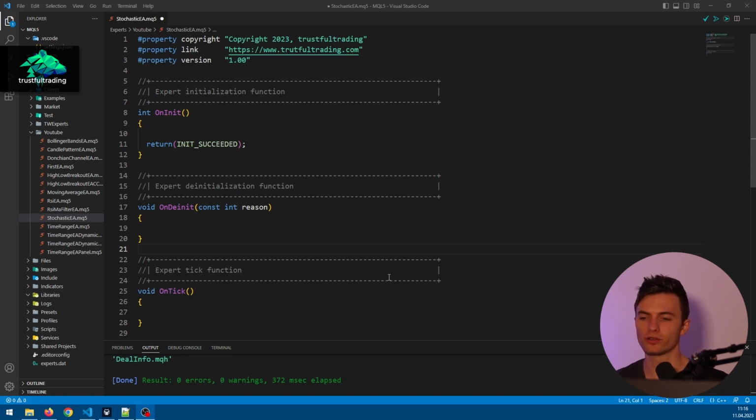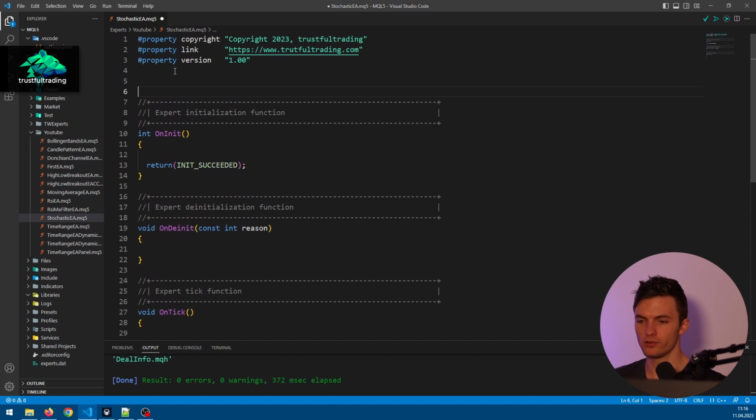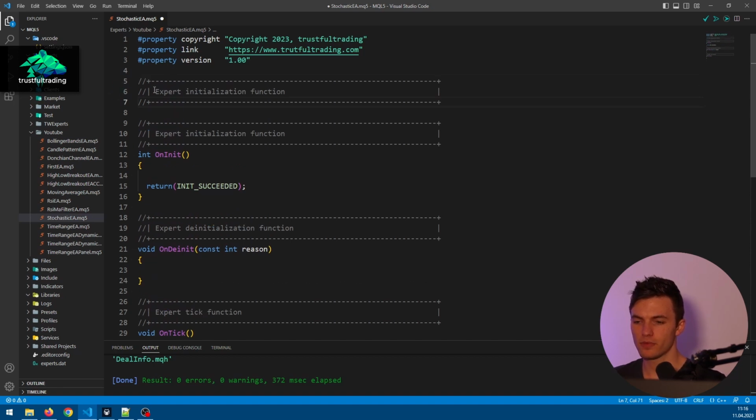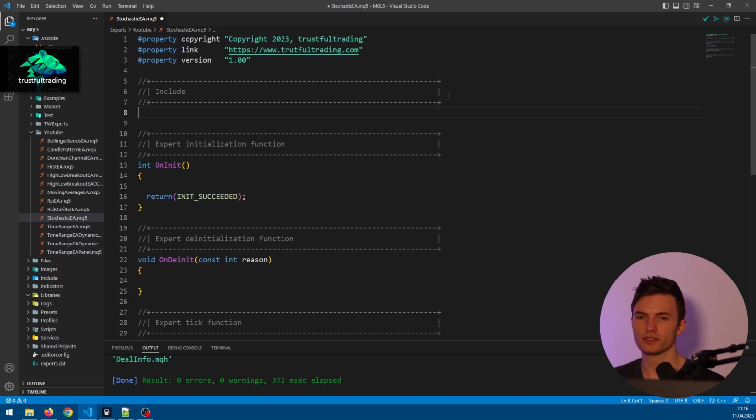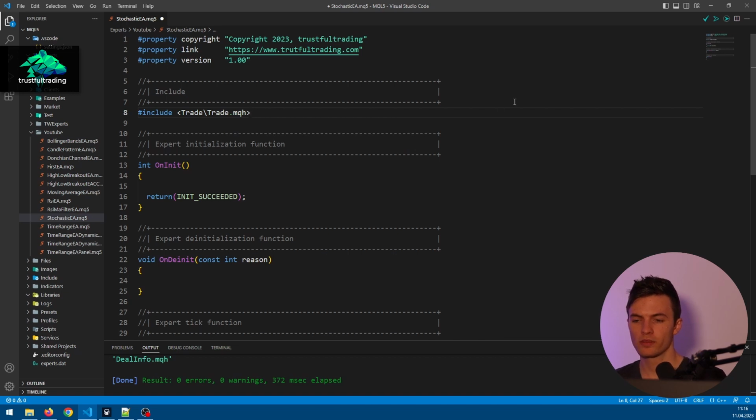Okay, so first we want to create another comment section where we put our include statements. So let's rename this to include. And there's basically only one file we need to include, which is the CTrade class. So we can write hashtag include Trade/Trade.mqh. Okay, and let's also compile again to make sure we have no mistakes.